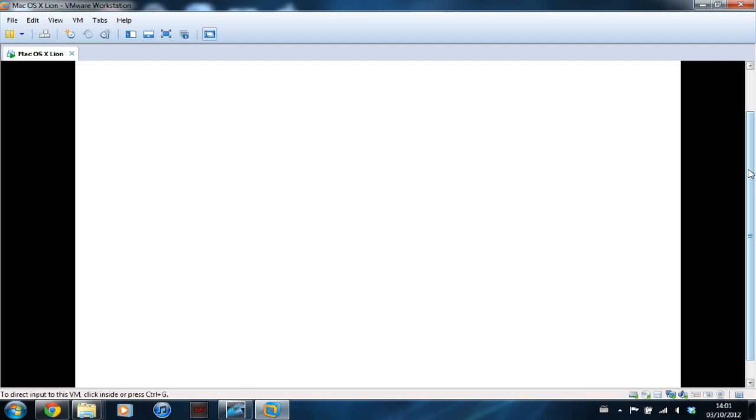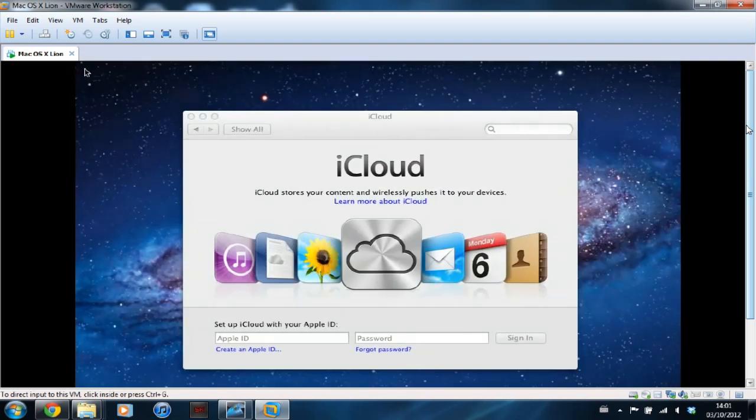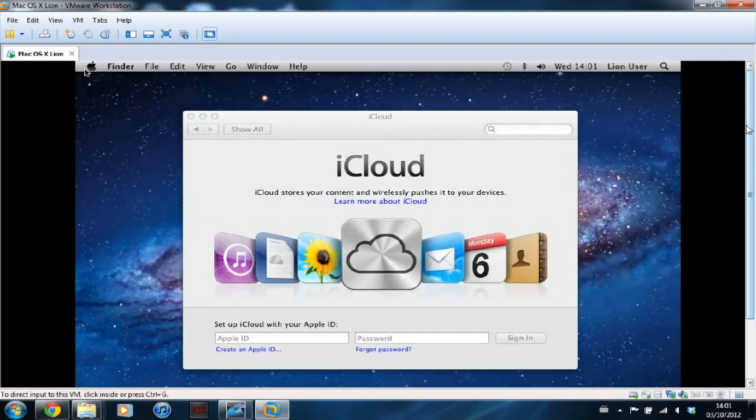So as you can see, that was actually quite fast on first boot. I'm not sure how long that was, but I'll probably put an annotation to tell you. And you can see that once it opens up, it comes to a screen that has iCloud already open. And the reason for this is that for my Lion VMs, I already set them up.